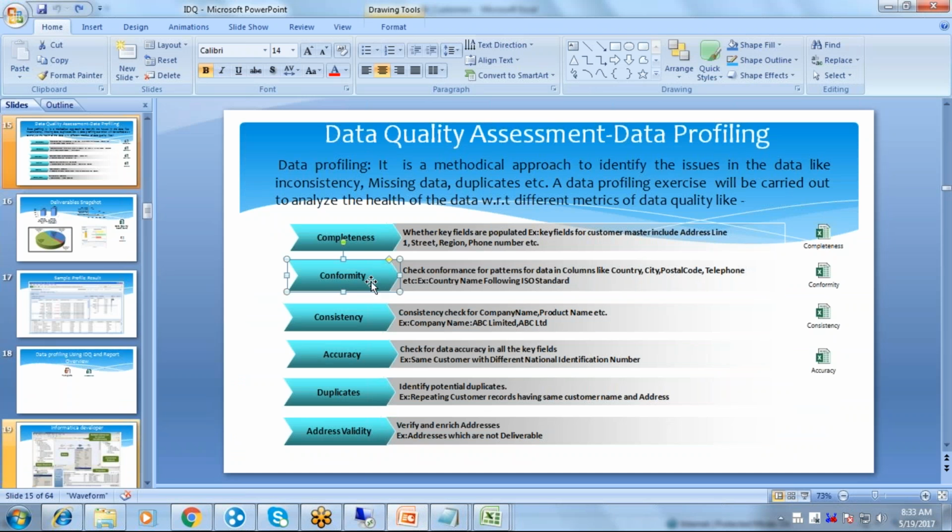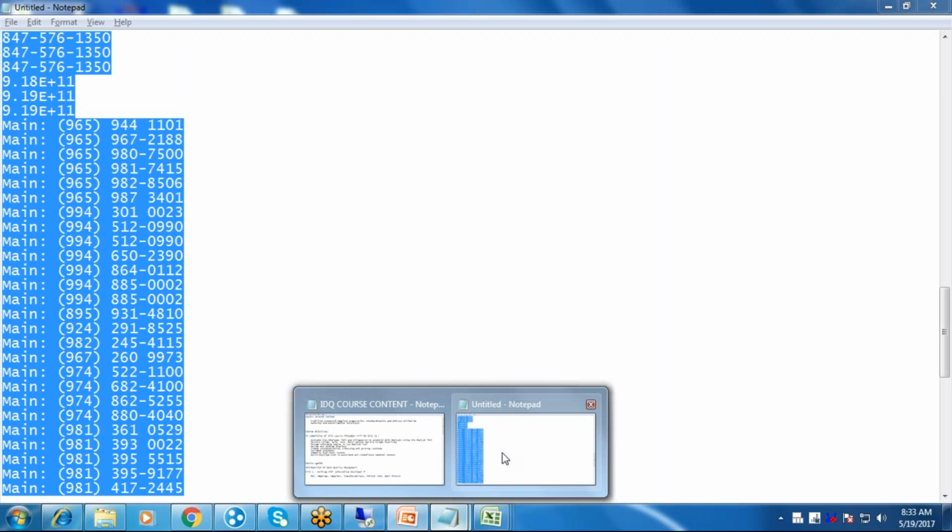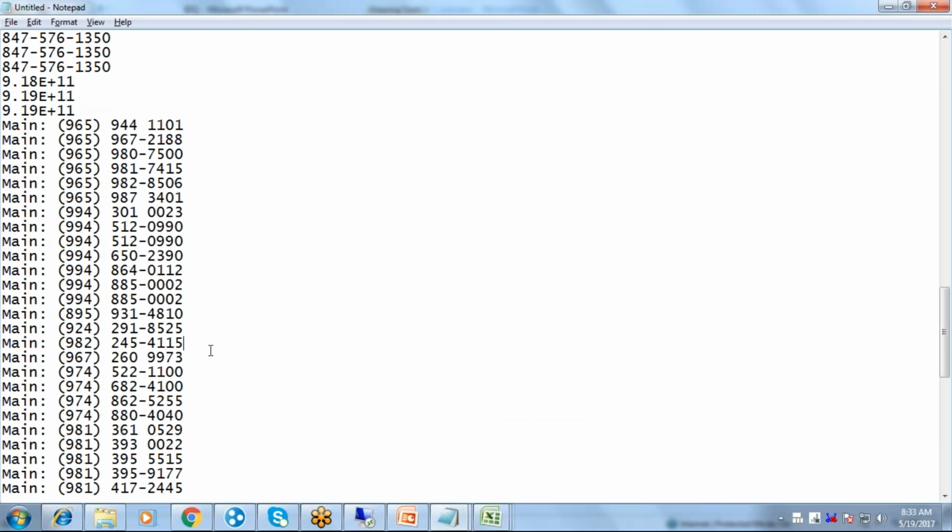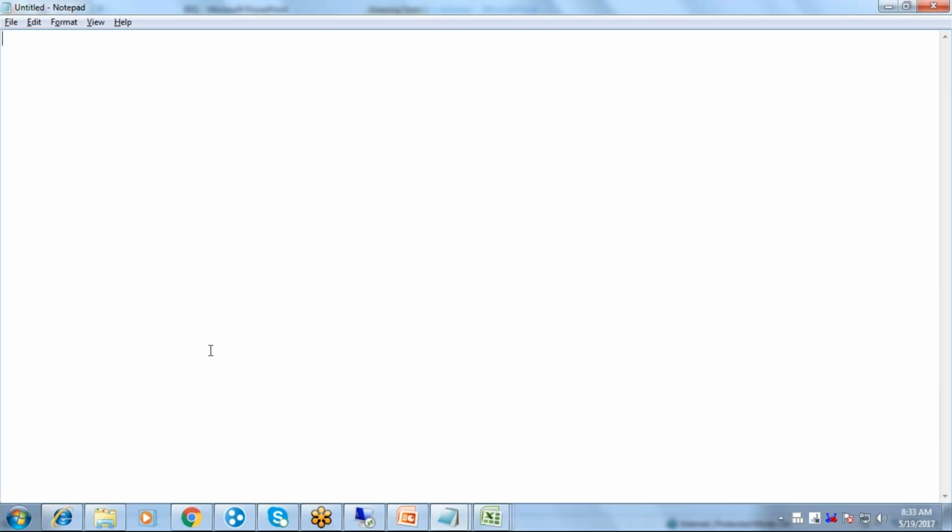Coming to the next, conformity. What is conformity? Conformity checks for the different patterns that are represented. For example, see, we have a name called Sai in a table.